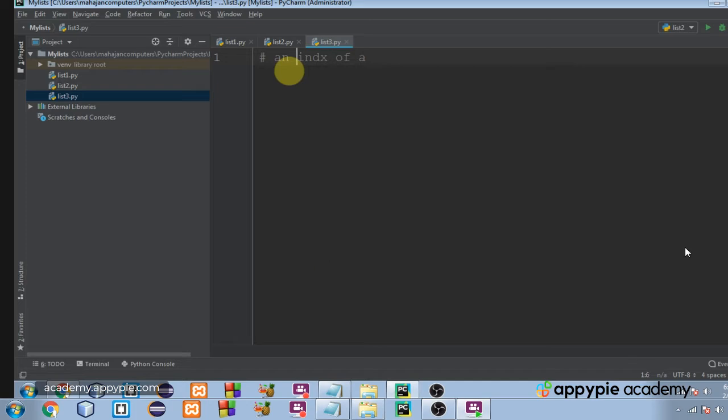An index of a list can be negative. There won't be any error message. There is not going to be any error. But what does it mean to have a negative index? See, if I give, suppose, -1, the negative index -1, it would mean the last element of the list, last item of the list.